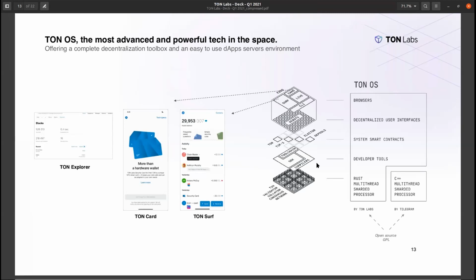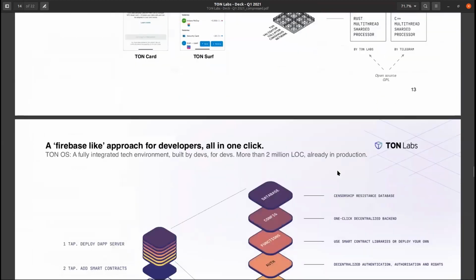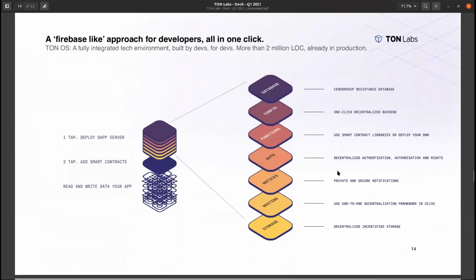Well, I think that's an overview of the architecture that Ton Labs is building. It's what we wanted to do for the developers. The idea is to have a system where you can create your applications as easily as you would write an application on, for example, Firebase.